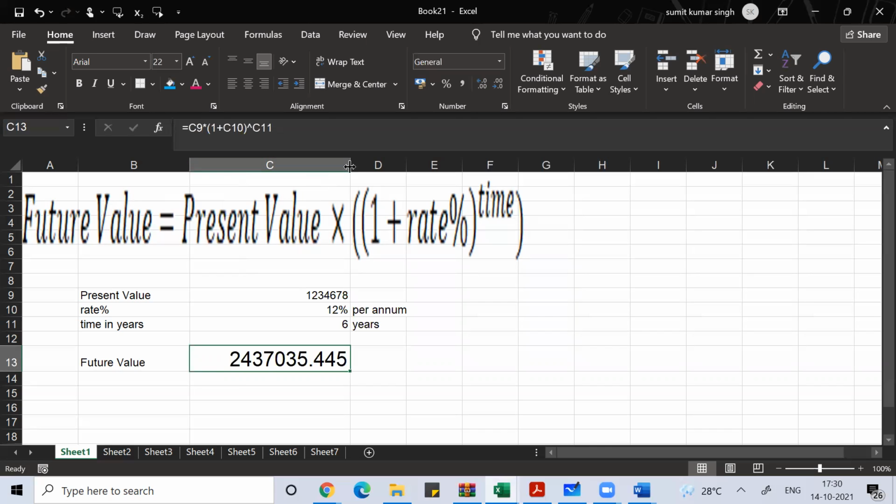So what I can do, I can use comma. If I use comma, it becomes a little bit easier for me to read. So this is actually 24 lakh 37,035 rupees and 45 paisa. So I can use this currency, rupees currency, and this will become a little bit more significant for me to understand.